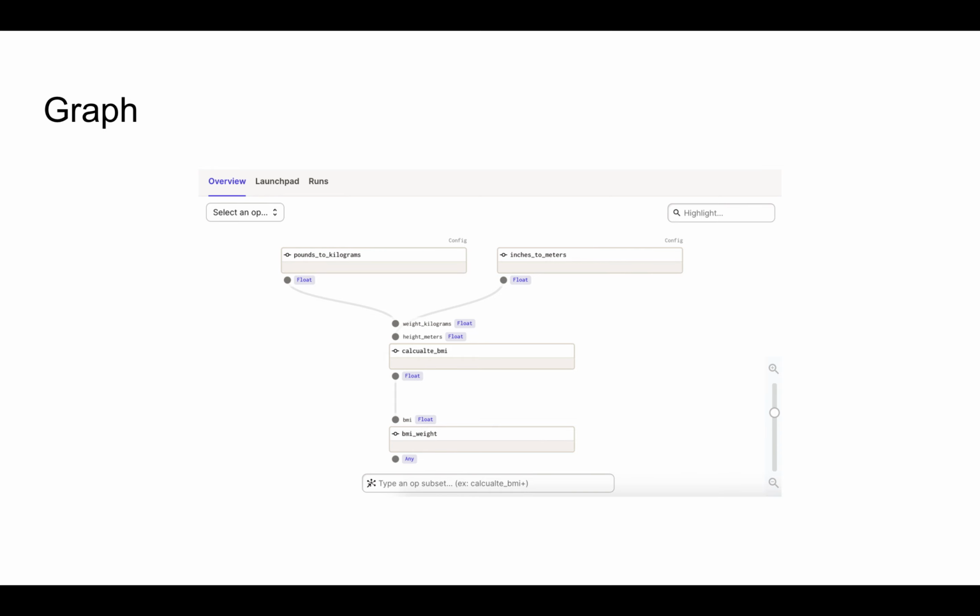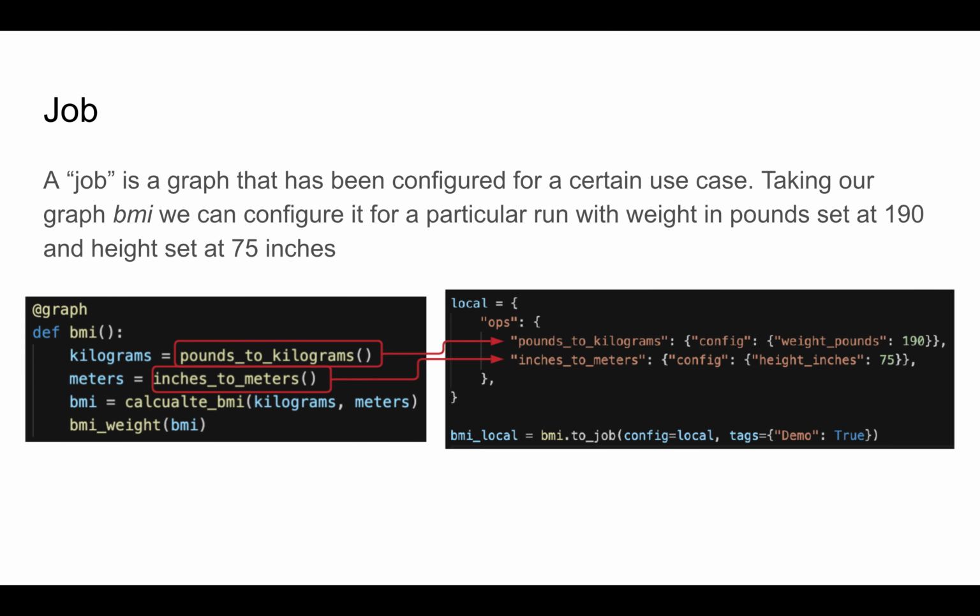So in Dagit, this is what our graph looks like. You can see how the various ops interact with each other. So we have our two input ops of converting meters and kilograms, and those go into our BMI calculation. So a job is a graph that has been configured for a certain use case.